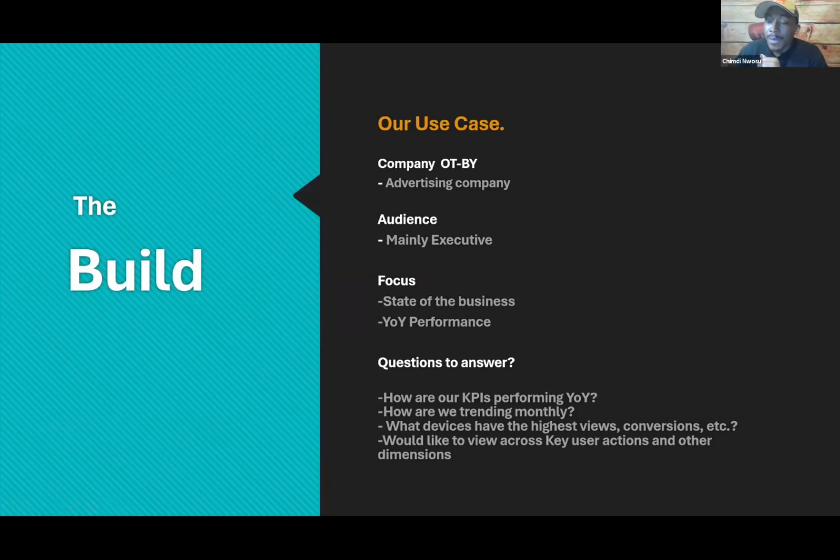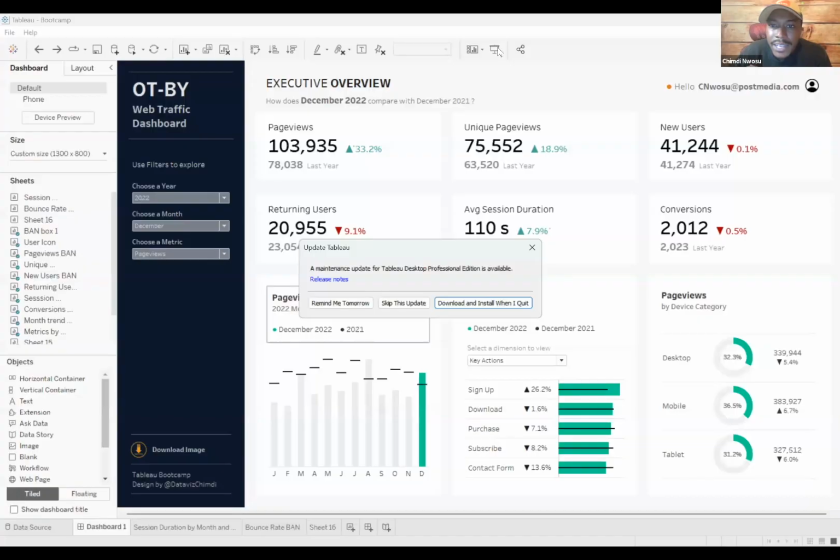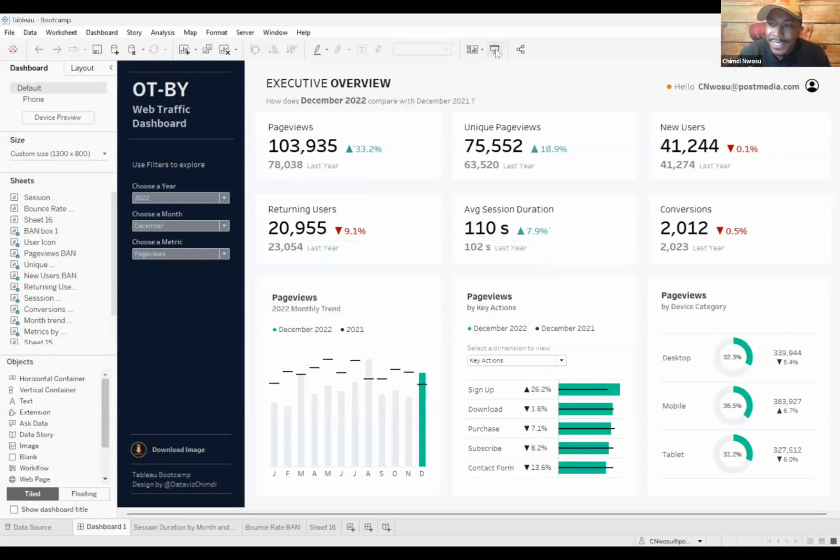Okay, so with that, I'm going to quickly load up Tableau. So actually, let me stop sharing. And I'm going to reshare. And please let me know when you can see my screen. Awesome. Thank you. So I'm going to go into presentation mode to keep this clean and clear.